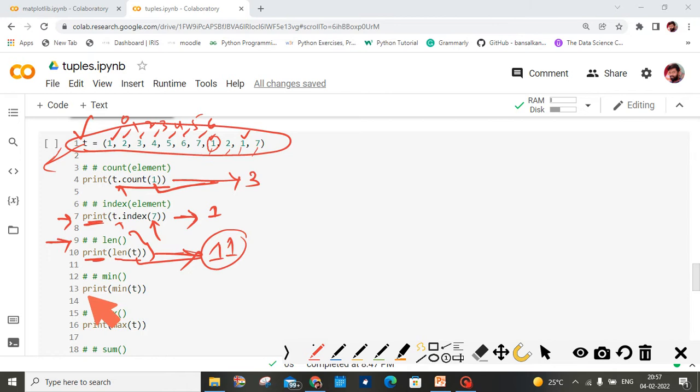What is this, print minimum of t? This is a function. These are math functions. Minimum of t, what is that? It returns whichever minimum value is there. What is the minimum value? 1. What is the maximum value in this tuple? The maximum value is 7.